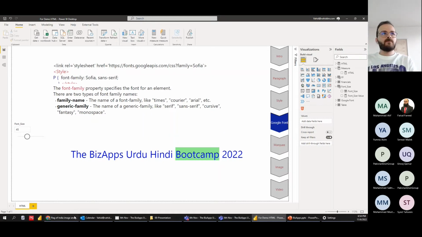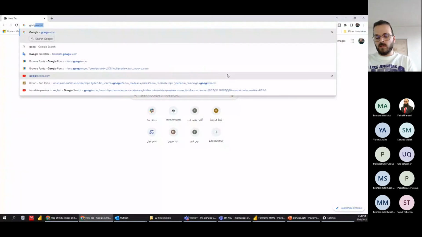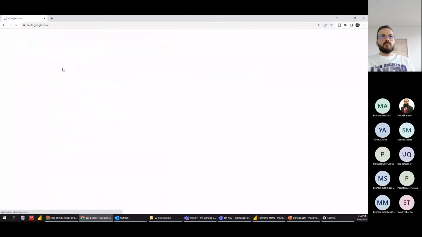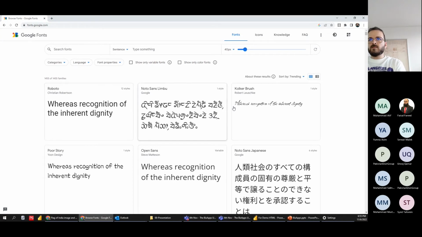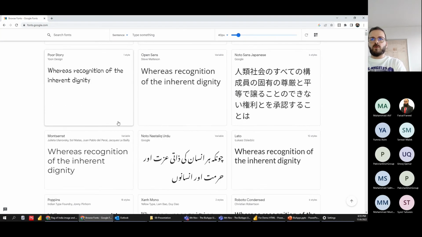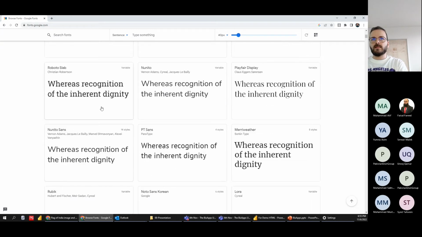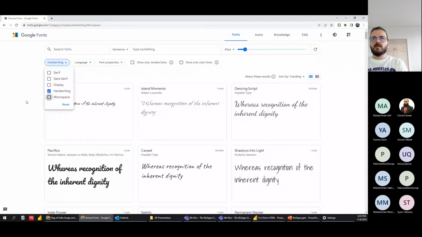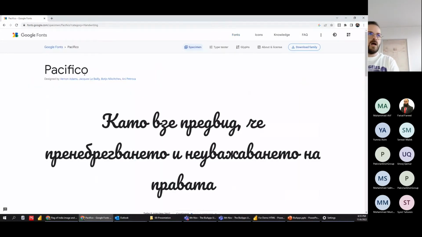So here, if I show you the Google font, we have millions of different Google fonts here, and we want to be able to use some of these Google fonts on our report. For example, if I find one of these nice ones, let me just categorize this with handwriting, and then use this one. Okay, I want to use this font on my report.